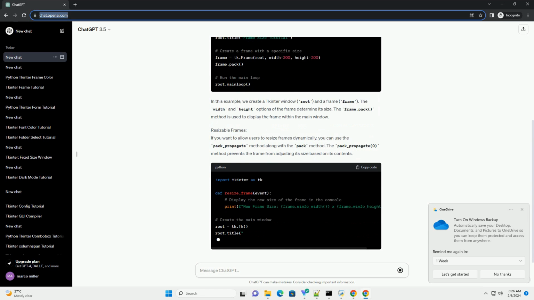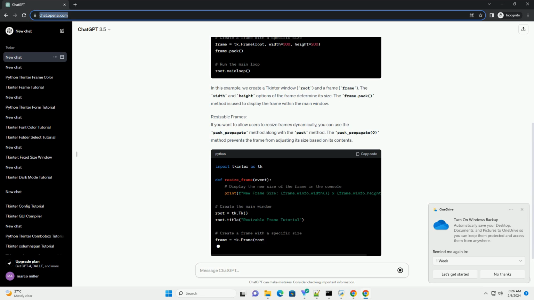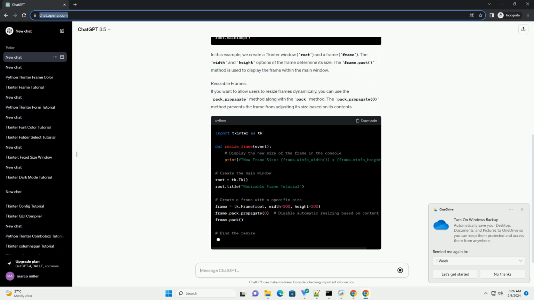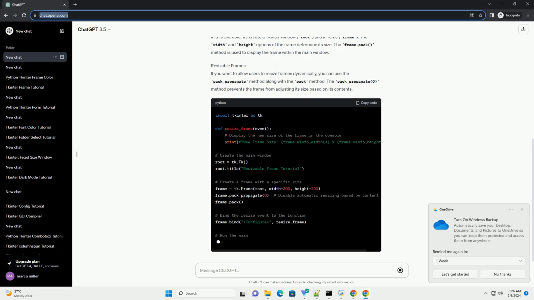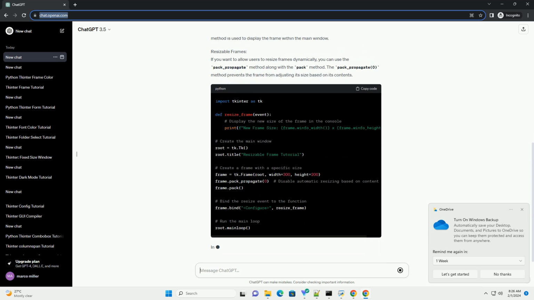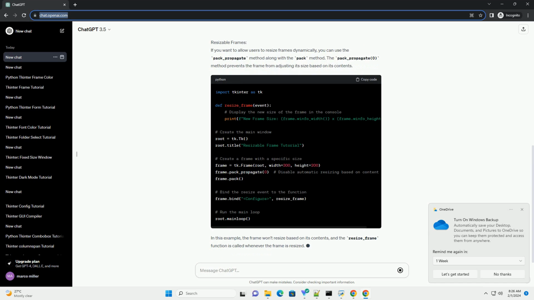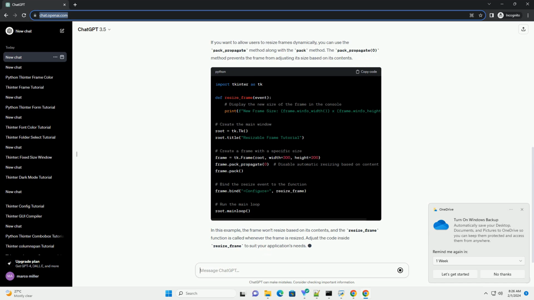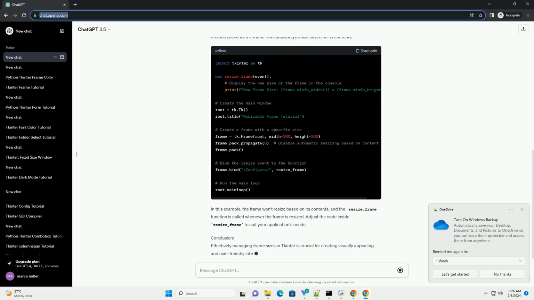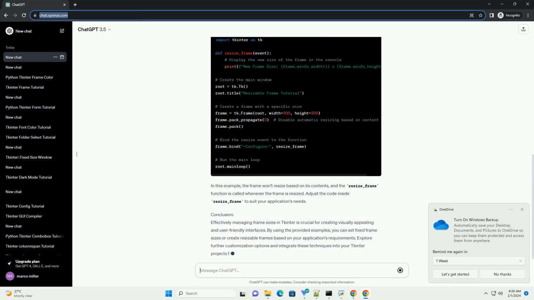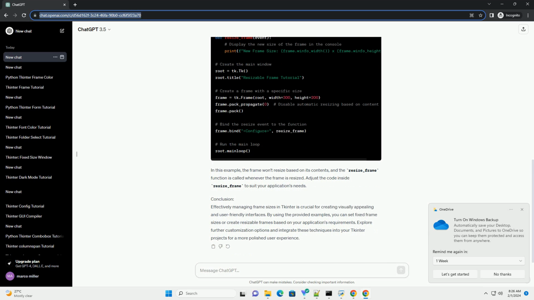Resizable frames. If you want to allow users to resize frames dynamically, you can use the pack_propagate method along with the pack method. The pack_propagate(0) method prevents the frame from adjusting its size based on its contents. In this example, the frame won't resize based on its contents, and the resize_frame function is called whenever the frame is resized. Adjust the code inside resize_frame to suit your application's needs.